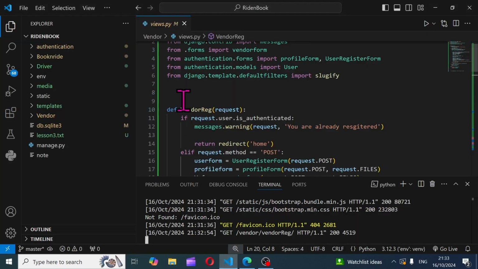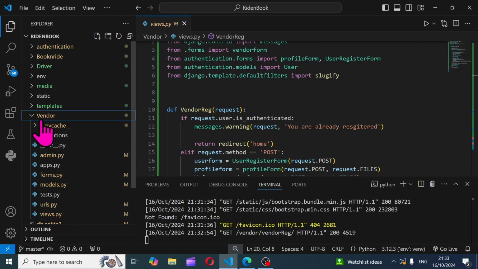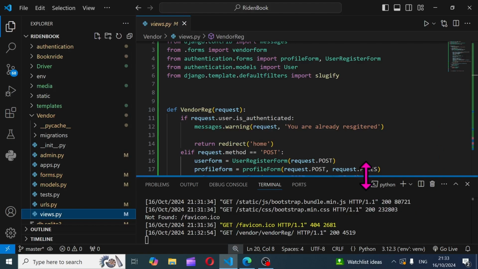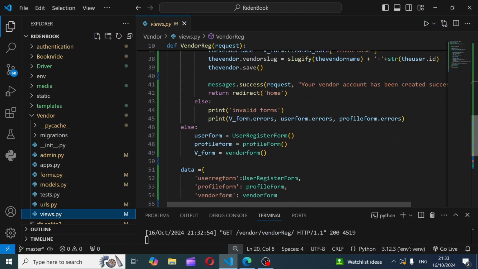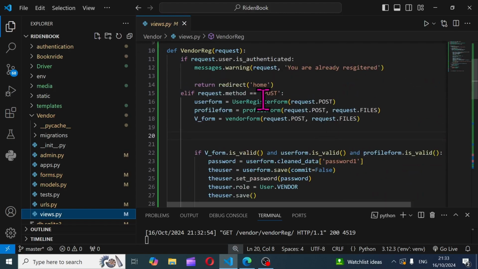Now we're going to fetch the records from the back end to our front end, and we're going to start with the vendor first. So if I go to my vendor app, and go to views.py, you're going to see the function that we used in saving the information. In this function, we use 3 forms: user register form, profile form, and vendor form. These 3 forms are all coming from 3 different models.